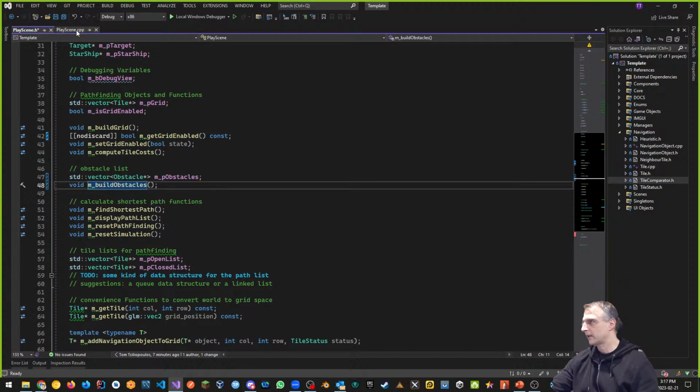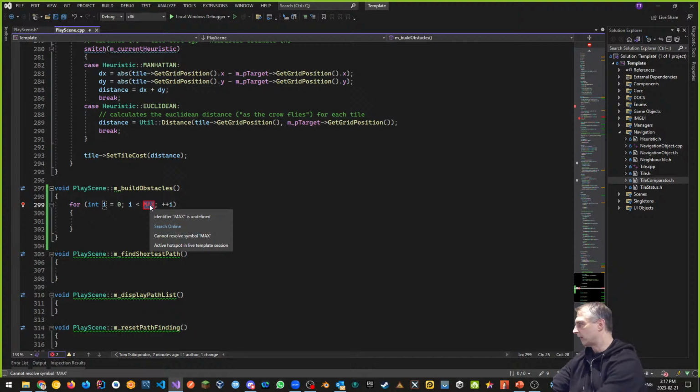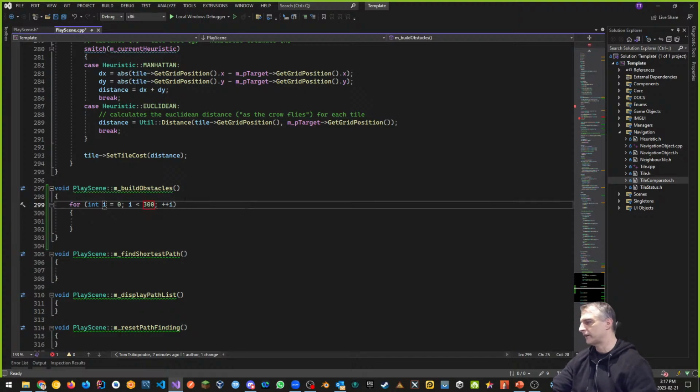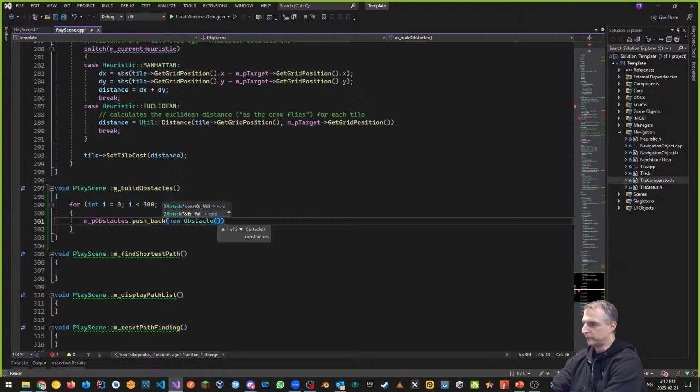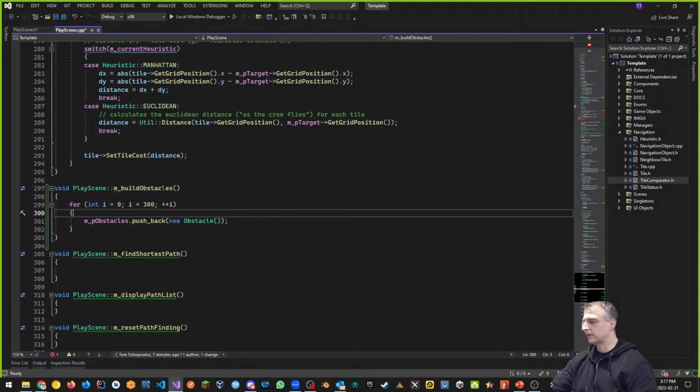Now we're going to go into our build obstacles method, and then we're going to loop from i, where i is less than 300. Now this is kind of hard-coded, and I don't like to do this typically, but we're going to start with this. So we're going to say m_pObstacles, push back a new obstacle. So all we're doing here is initializing the obstacles vector with actual objects in it. So we're preloading 300 obstacles. And the good thing about this is we can just reset them or do whatever we want. We can put them on the screen and take them off the screen whenever we feel like it. So that's the first part.